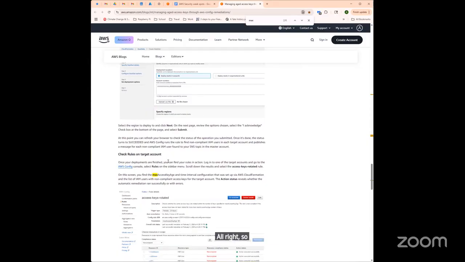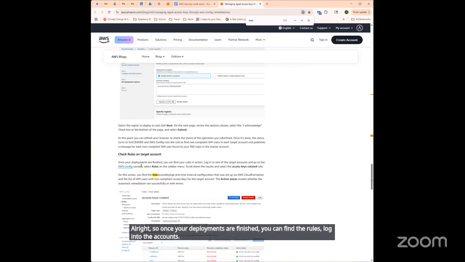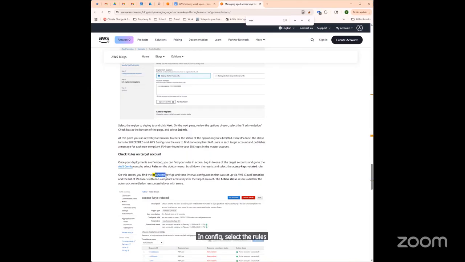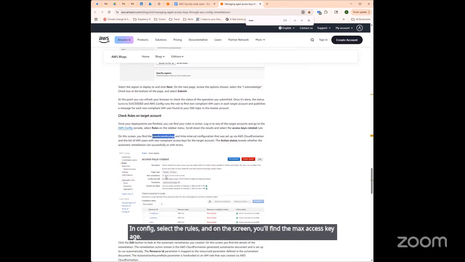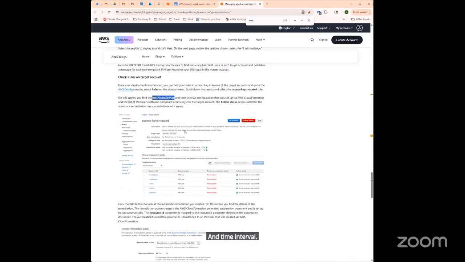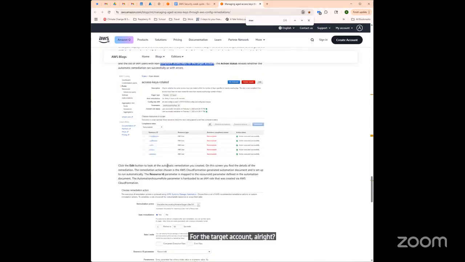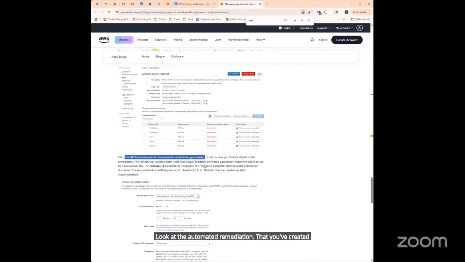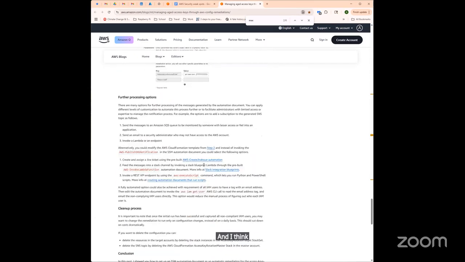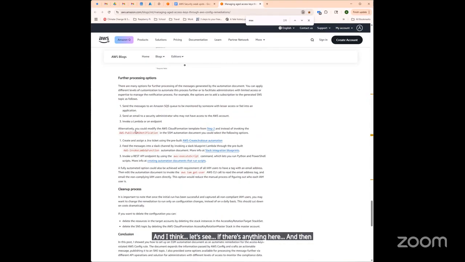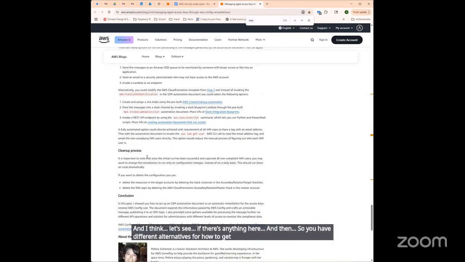All right, so once your deployments are finished, you can find the rules by logging into the accounts and Config and selecting the rules. On the screen, you'll find the max access key age and time interval, and then the non-compliant keys for the target account. You can click edit to automatically remediate this. Look at the automated remediation that you've created. So you have different alternatives for how to get this done.